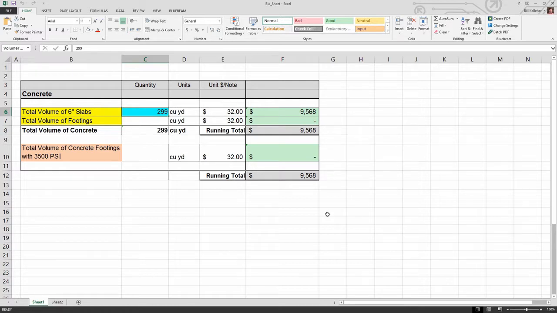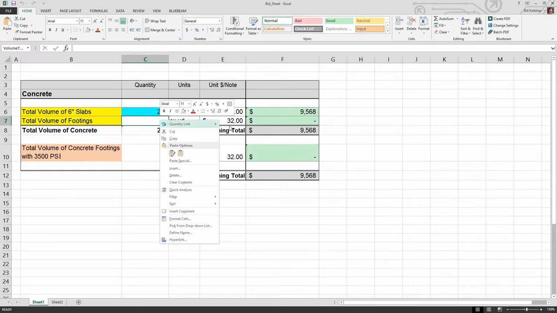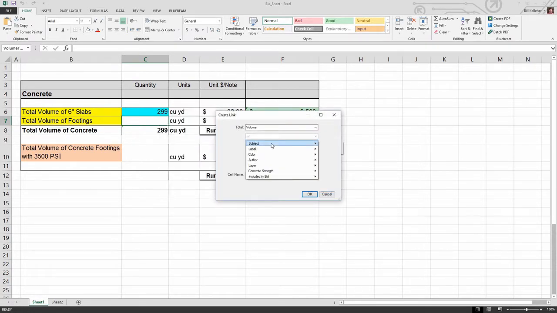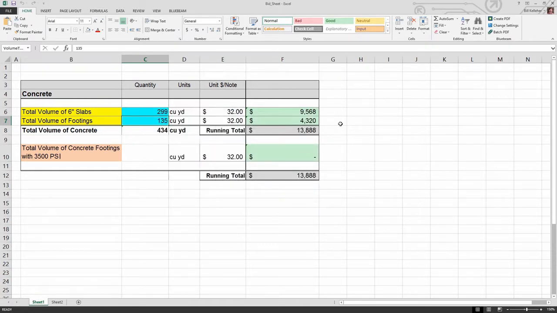Now let's follow the same process to create a second link to the volume of the footings. Once you've done that, you can see it not only updates the totals in Excel for the total volume of the concrete, but because I've already created formulas in Excel based on the cost for the concrete, I have a running total of the cost as well.